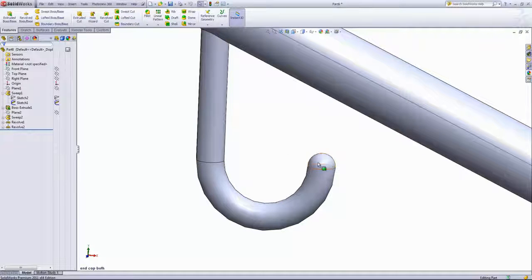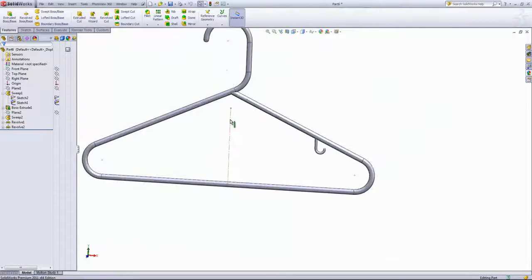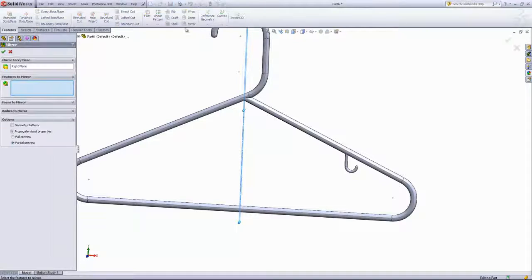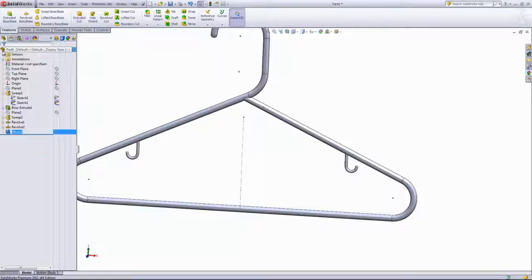From here, we'll mirror over the sweep and the revolve. And because we drew up the center line normal to the origin, the right plane is going to serve as our mirror plane. We'll go ahead and go into the mirror feature and choose the sweep and the revolve. And because I had the right plane already selected when I created the mirror feature, it automatically brought that in as the mirror face. Lastly, I want to check the geometry pattern box because we're retaining the same geometry on both sides. Click OK.